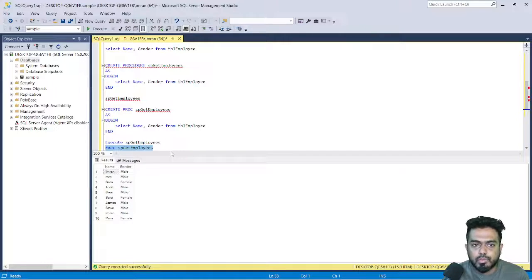So this is all about creating the stored procedure. I hope you understood. Let me summarize what we have done. We created a database called sample, we created the table called employees, and inside that we added the values. We created a simple stored procedure where we get the employees based on the name and the gender. We also know how to execute it: one way is to call it by the stored procedure name, or else you can type execute with the stored procedure name.